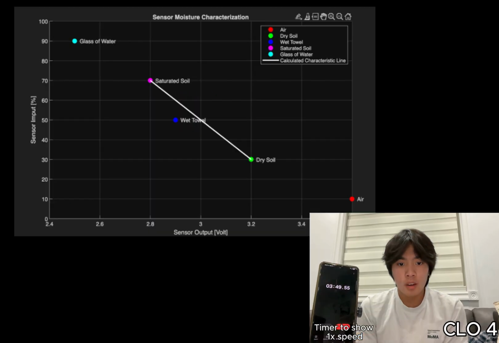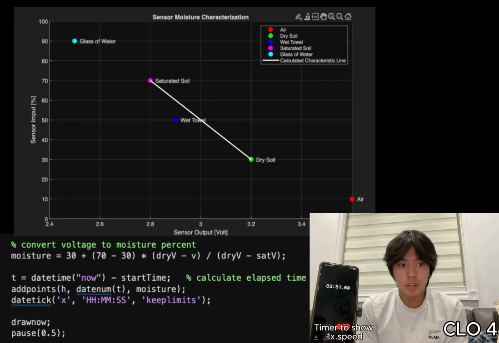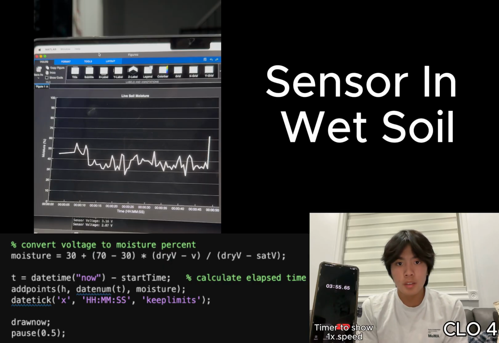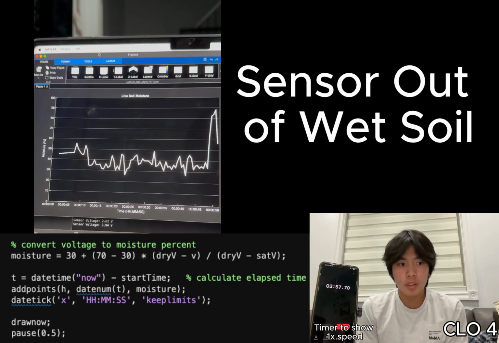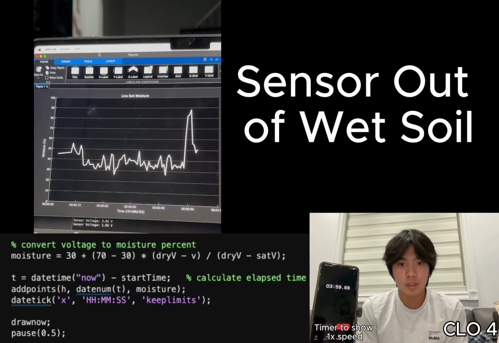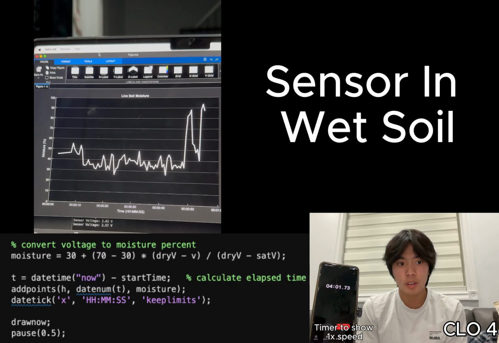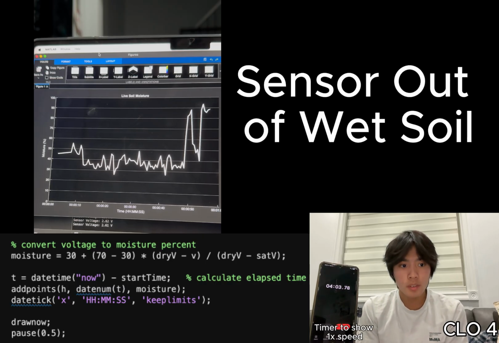For the fourth learning outcome, I modeled soil moisture mathematically by measuring the sensor voltage and converting it into a percentage. This provides a real-time moisture reading from 30 to 70%, which I use in the graph, with 70% as the dry soil threshold and 30% as a wet threshold. You can see this change as I move the sensor in and out of the soil.